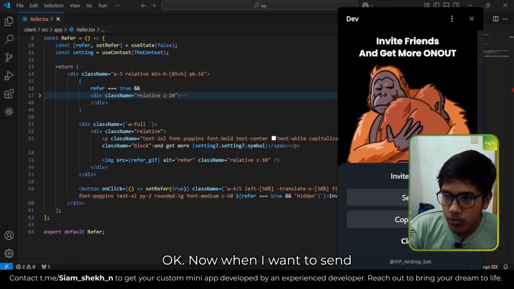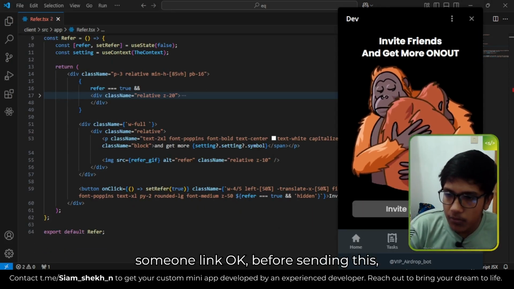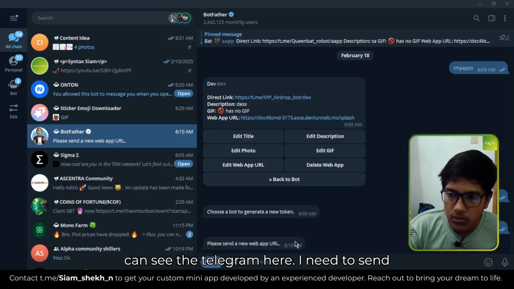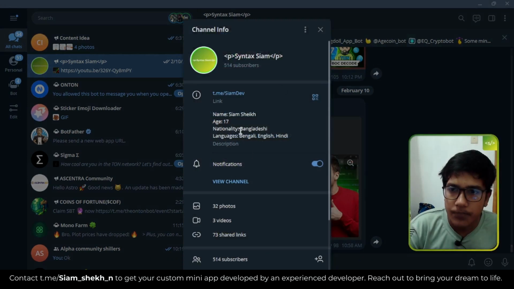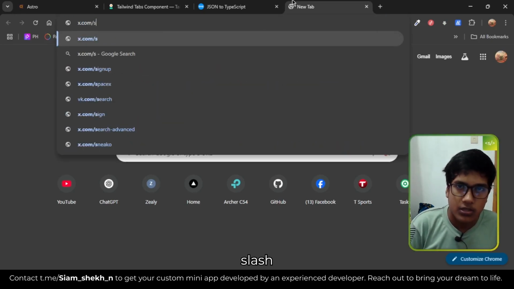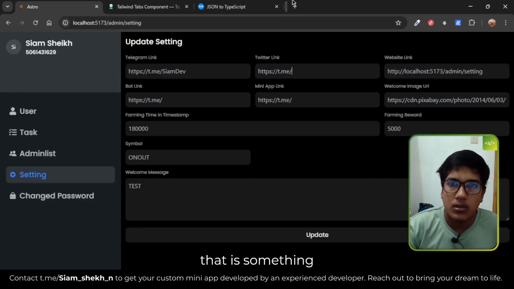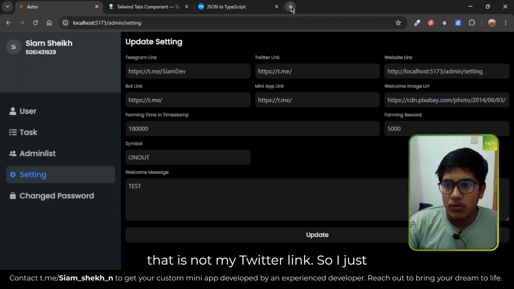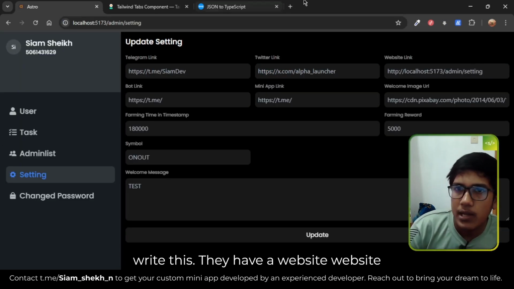Okay, now when I want to send someone a link, before sending this, I want to configure the settings. Here you can see the Telegram. Here I need to send everything. So there's the Telegram. Okay, Telegram link is copied here. Telegram, then Twitter, x.com slash. Okay, there is something like x.com. That is not my Twitter link, so I just write this. They have a website.